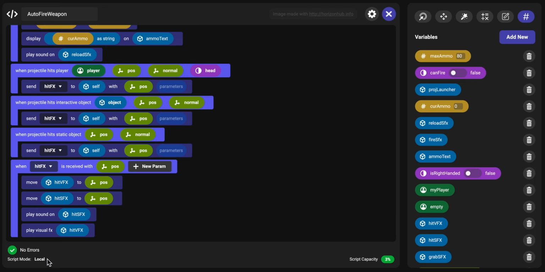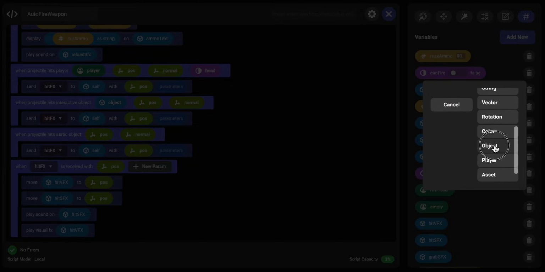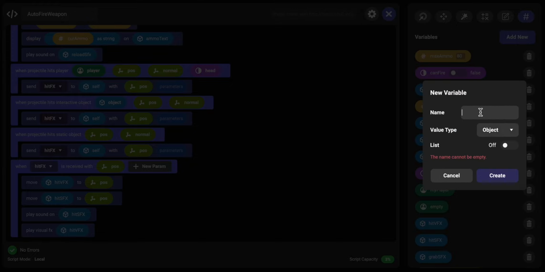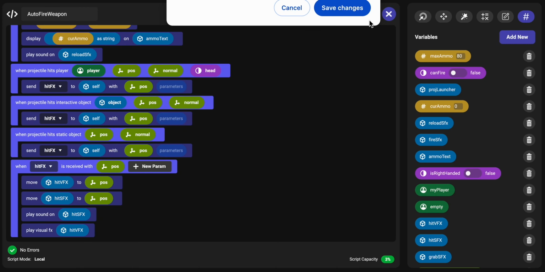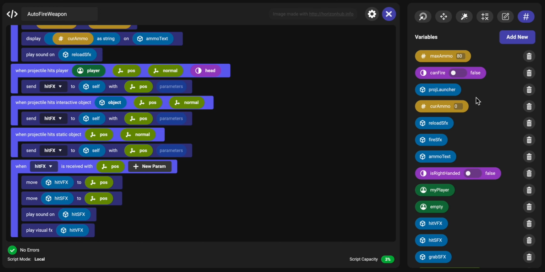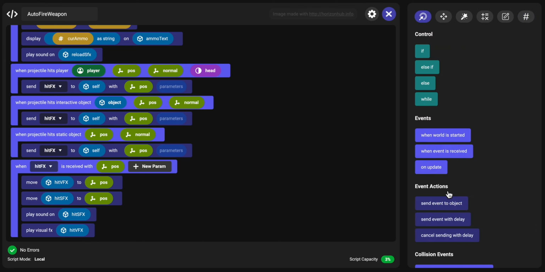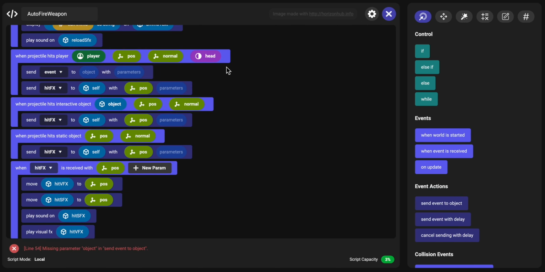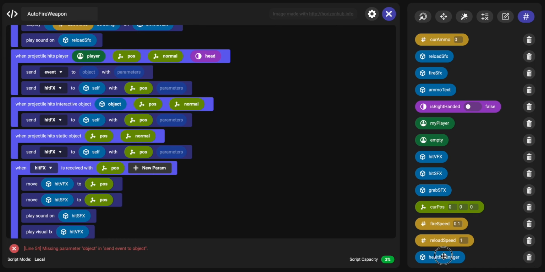Now, because this is a local script, it's hard to do a ton of stuff with it. But what we need to do is go over to add new, create an object variable, which will be the health manager. So we need to reference the health manager on all of our weapons. Yes, we'll allow it to save changes. Now that we have a health manager, we can send an event when the projectile hits a player to the health manager. And there we go, send to health manager.